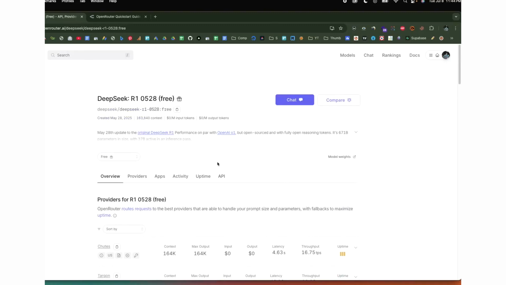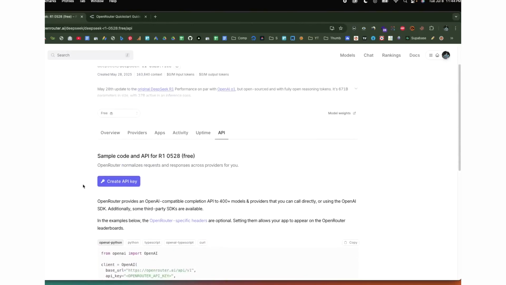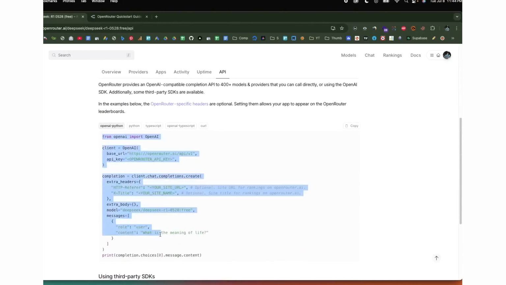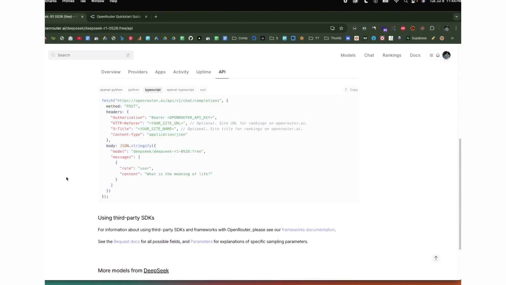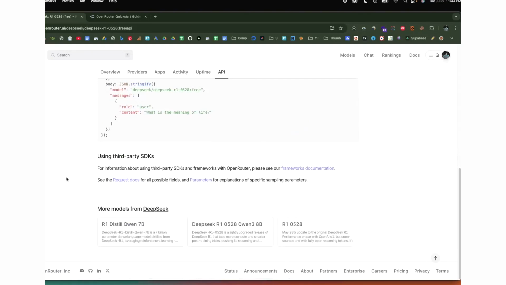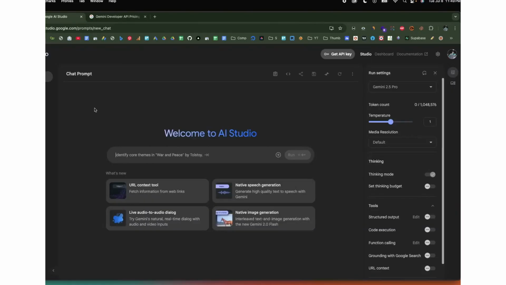And if you want to grab the implementation guide, you can head over to this API tab right here. And there you go. You can grab this code snippet if you're about to use, say, Python, or maybe if you're about to use TypeScript, you can copy this one and start using it right away. So that's all there is to it. And this is the first method.